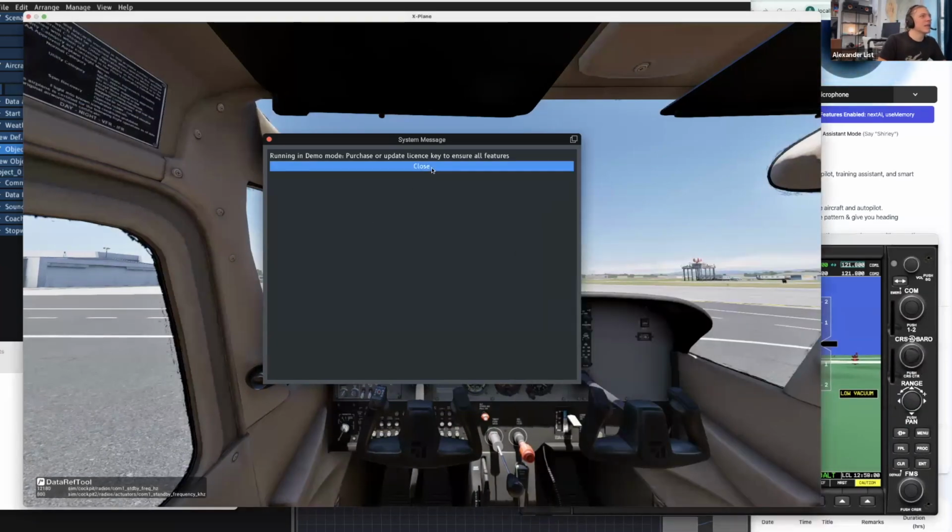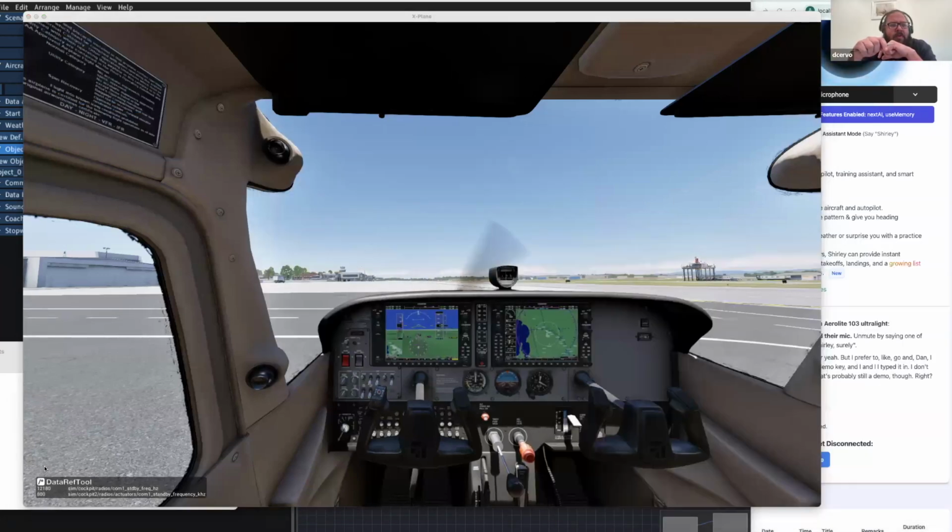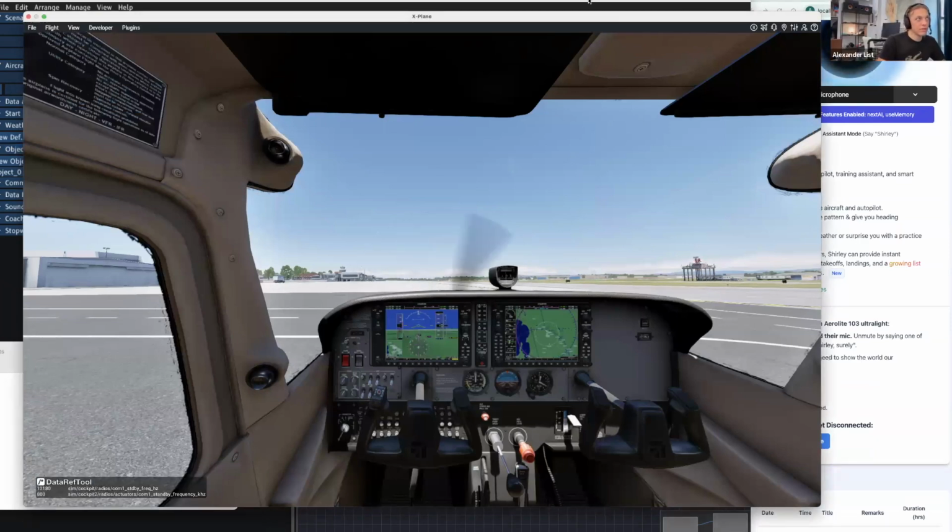Dan, I think you gave me a demo key and I typed it in. That's probably still a demo though, right? Yeah. Okay. So if you go up to the plugins menu section. We don't need to show the world. No, no, we'll do that definitely later.